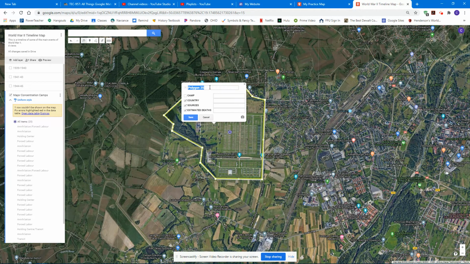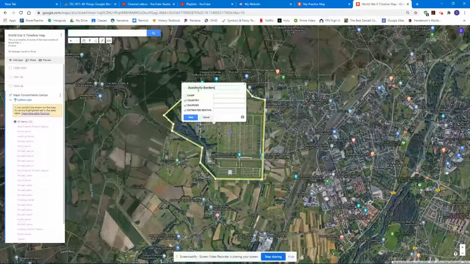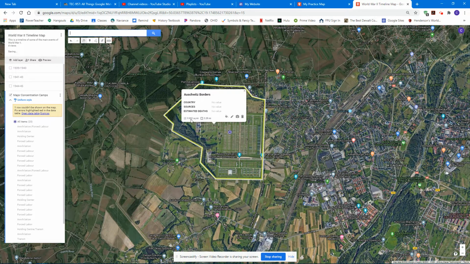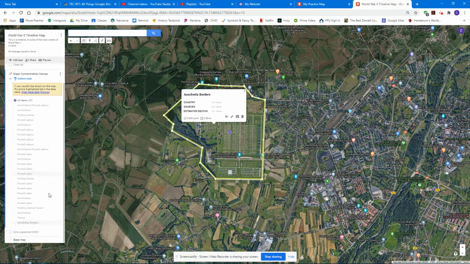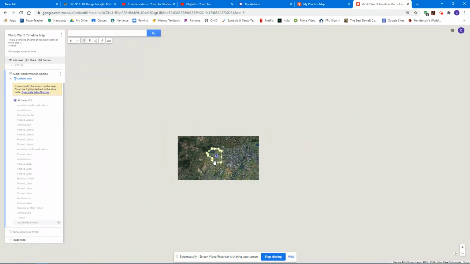Now we'll edit this. We don't want to call it polygon 25. We'll call it Auschwitz borders. Go next that out. You can see it's been added down here to your concentration camp template or pane. Let's go ahead and zoom back out now.